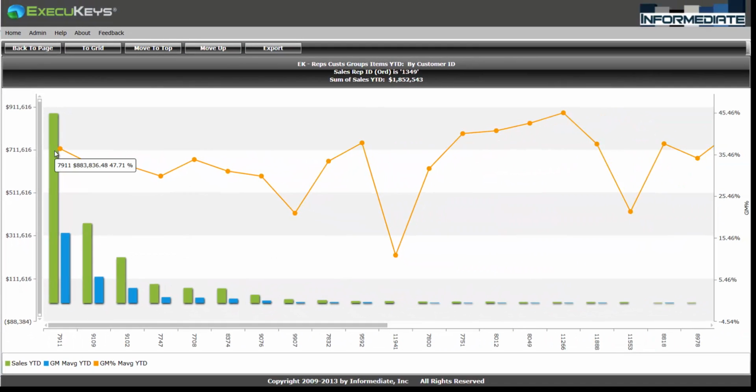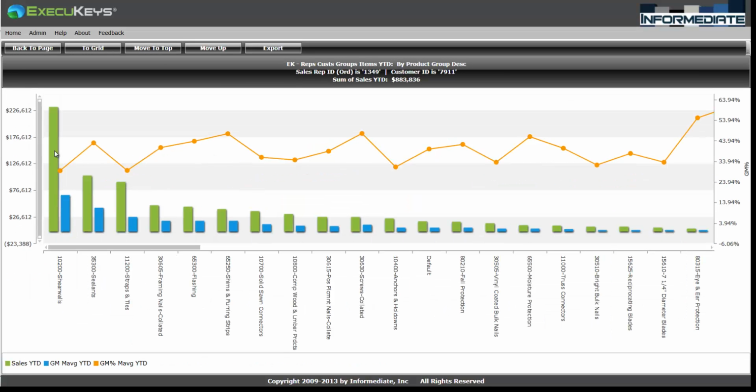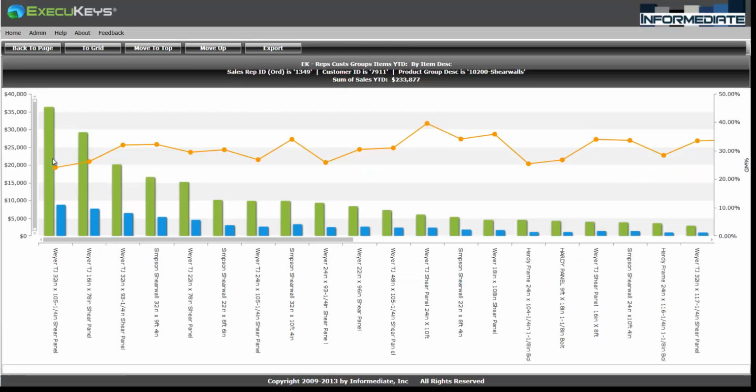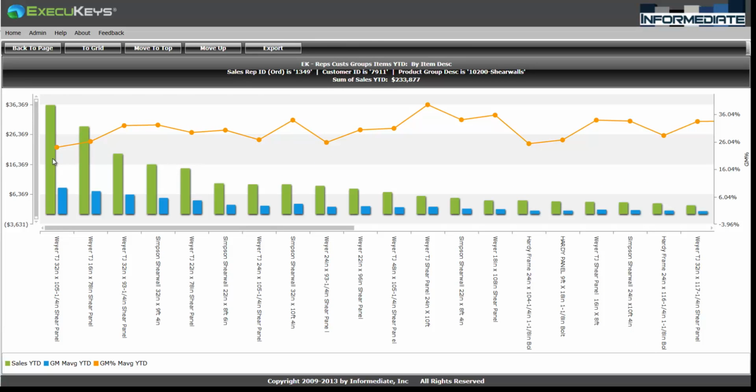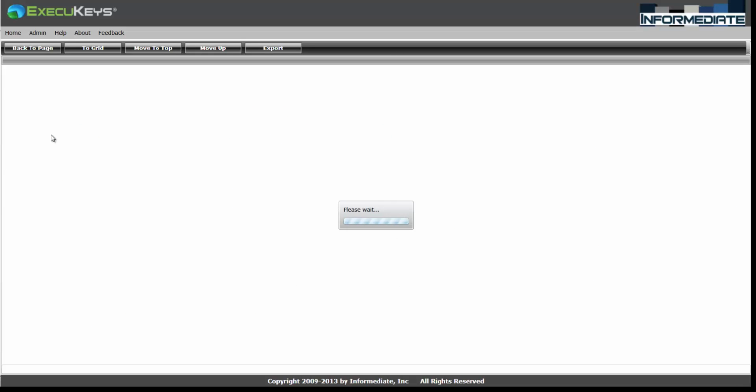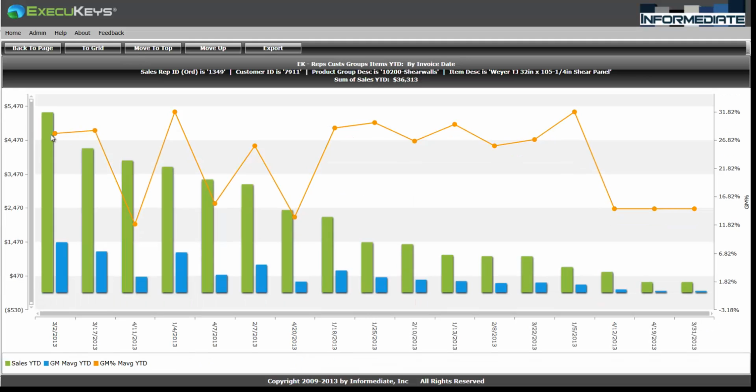If we'd like to find out more about what products that customer is buying, we can click on one of those data points. Now we'll drill down to the product group level. In this case, this particular customer prefers shear walls above all others. If we drill into shear walls, we'll find what items that customer buys in that segment. And then if we click into that item, we'll find out how many times the customer buys that same item number. Now in this particular case, looking at a chart loses some of its meaning in that example.